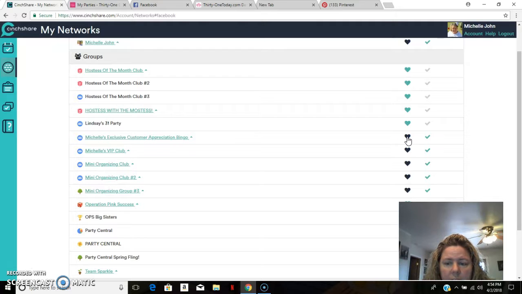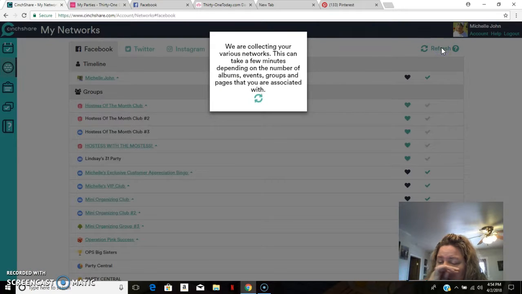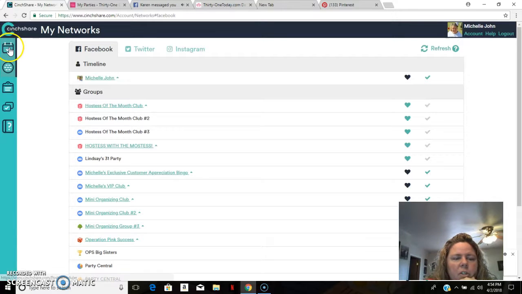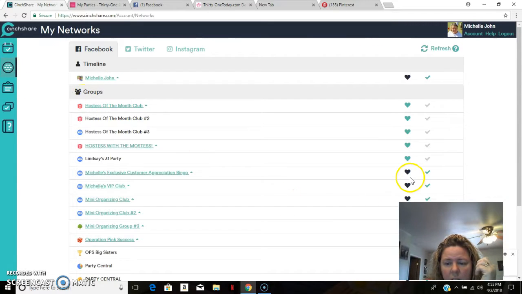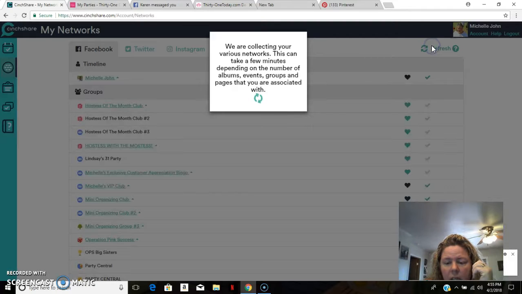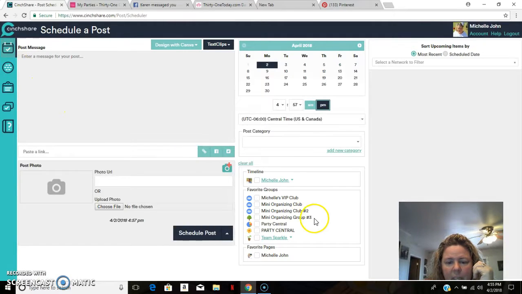So I'm going to click that so you guys can see how this works, okay? So you click that, you darken it, you have to hit refresh again. That's kind of like the save button for cinchshare. And now see how that shows up on there? So I can click that anytime I want to post in there. But I'm going to take that back off, so click it again, lighten the heart up, hit refresh, and voila, it will be gone. See? It's gone.